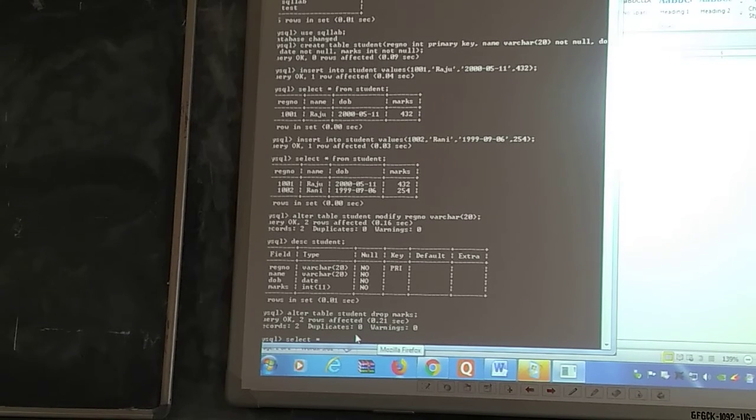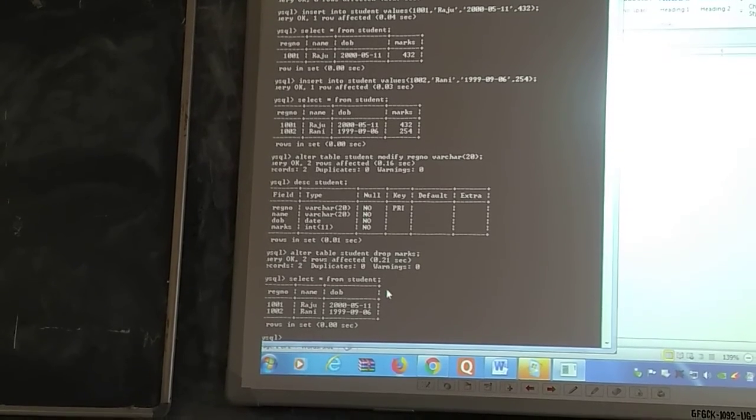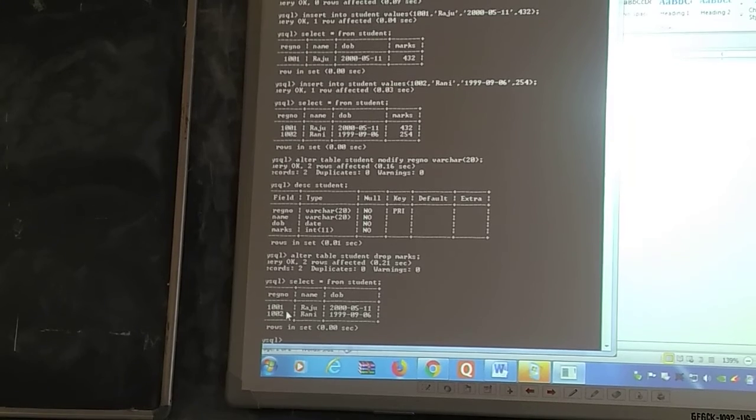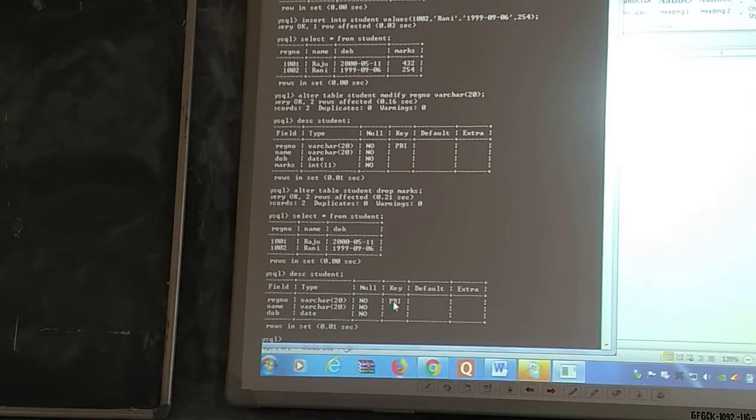See that, select star from student, you will see whether marks column is removed. Yes, you can see this. We have only register number, name and date of birth. We don't have a column called marks. You can see in description also, DESC student. See, you have register number, name, date of birth, you don't have marks.